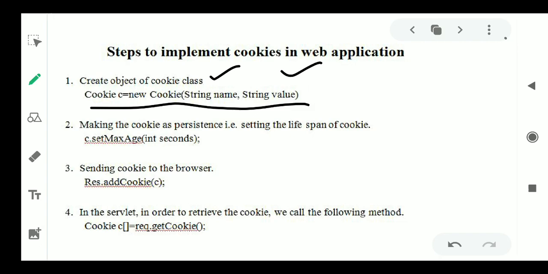Second step, making the cookie persistent, means setting the lifespan of a cookie. Means how much time the cookie will persist in the browser. Here already we have created c. c is the object of a cookie. c.setMaxAge in seconds. How much time it will be stored? The time you can send in seconds.